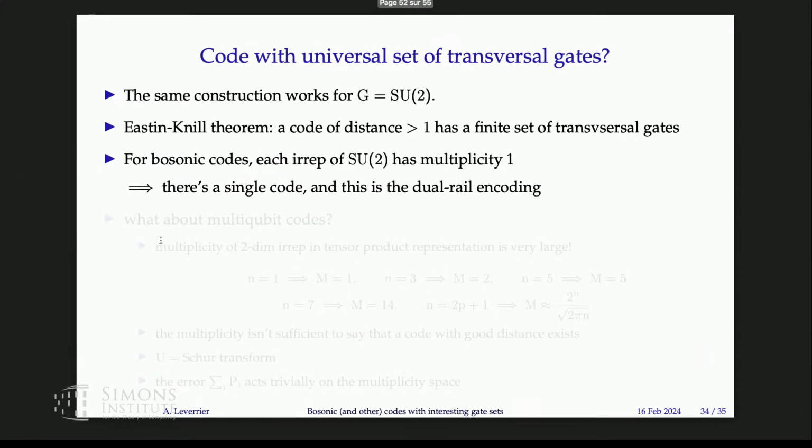Okay, so you could also say, for the moment, G was always a subgroup of SU(2), but this construction is kind of agnostic. You give it a group and it will give you something. So what if you put in the whole group SU(2)? We know from Eastin-Knill that there shouldn't be a way to find a code with good distance if you do that.